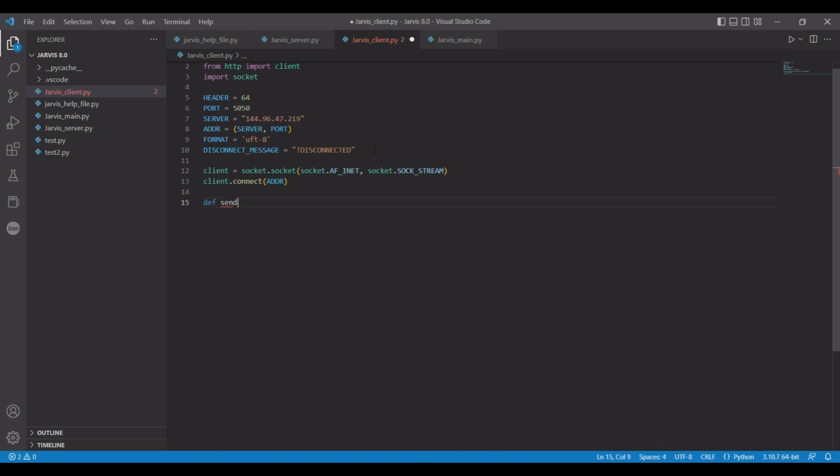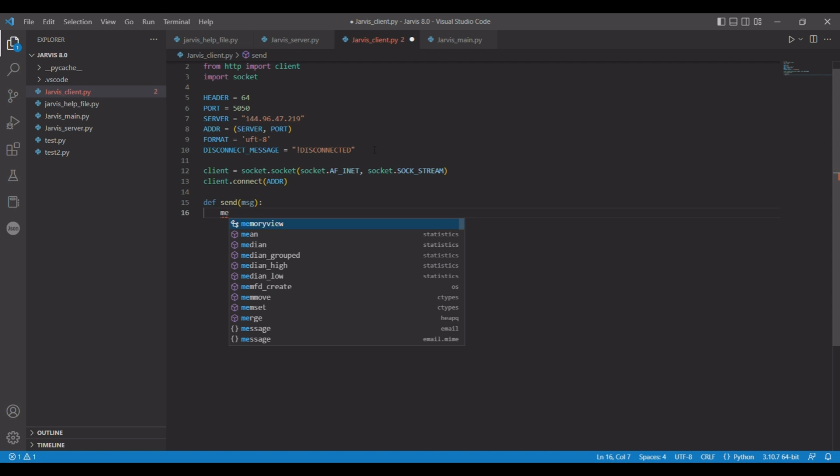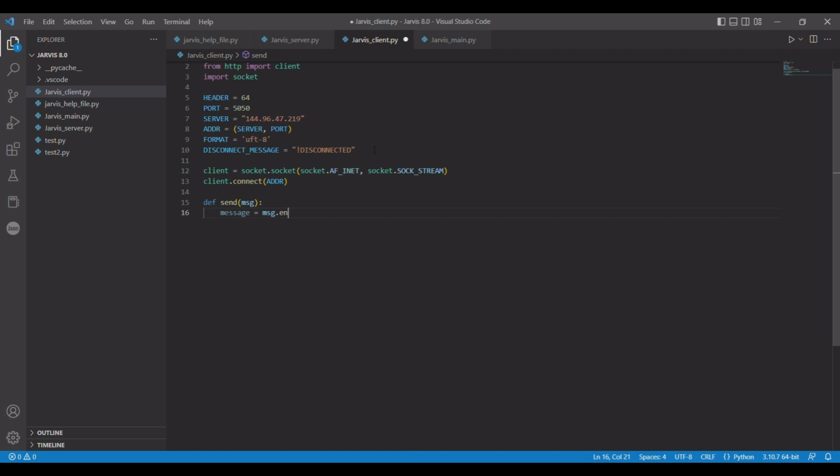Next, we're going to run a definition for sending a message. def send(msg). All right, and then we'll do message equals msg.encode(FORMAT). Whatever you say you want to send, it's going to encode it into that 8-bit format and prepare to send it.